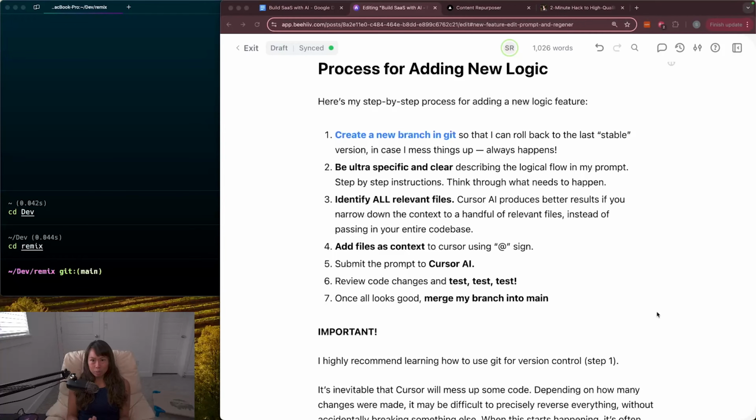It's kind of inevitable that AI will mess up some code. And depending on how many changes were made and how aware you were of the changes being made, it could be difficult to precisely reverse everything without breaking something else accidentally. So it's really nice to have version control so you can just go back to the last stable version and try again. Number 2, be ultra specific and clear. This is kind of a common theme when working with AI. The more specific and clear your instructions are, the better answers you're going to get.